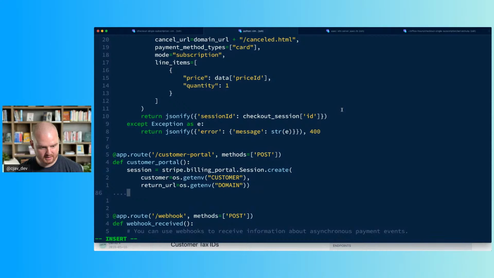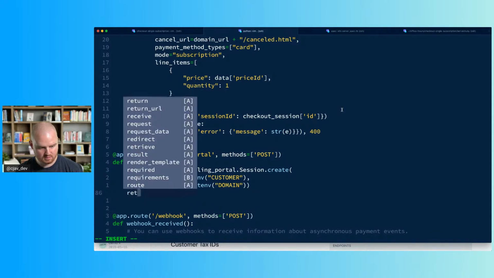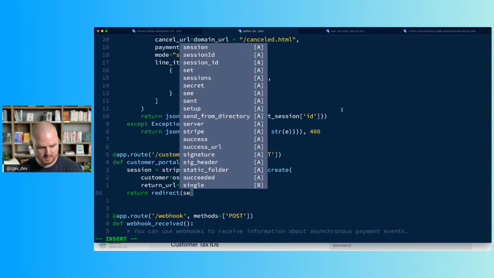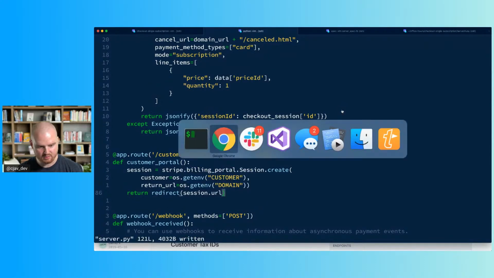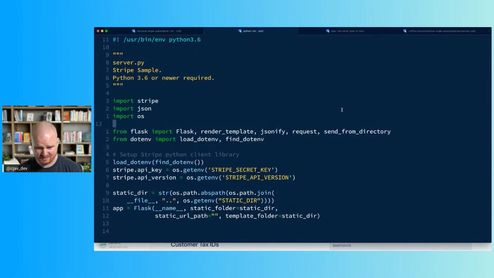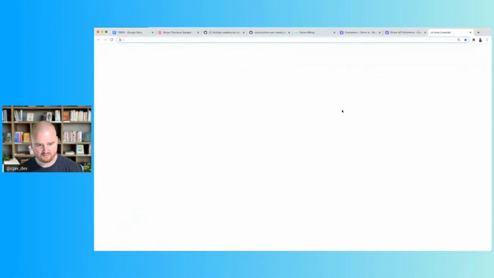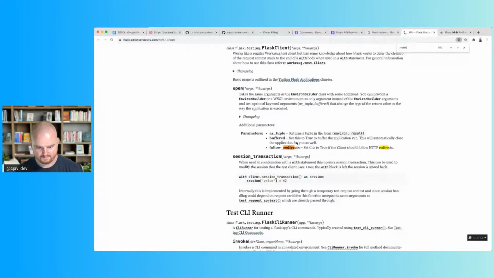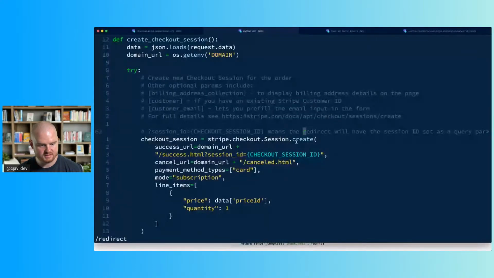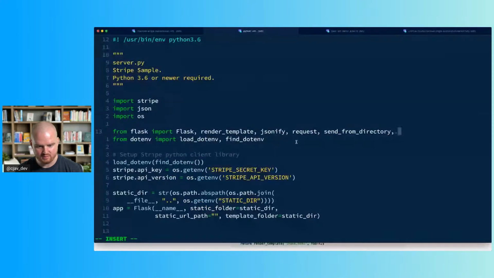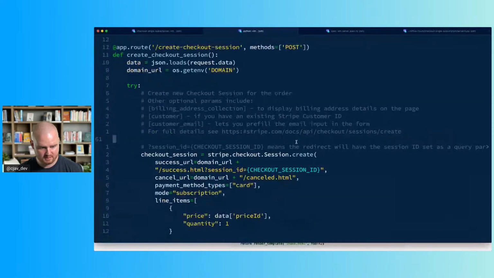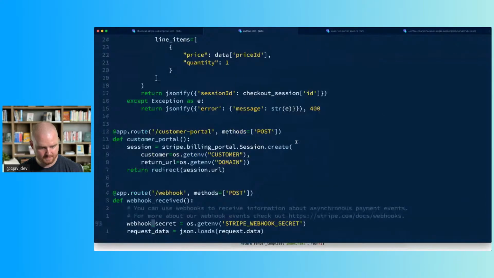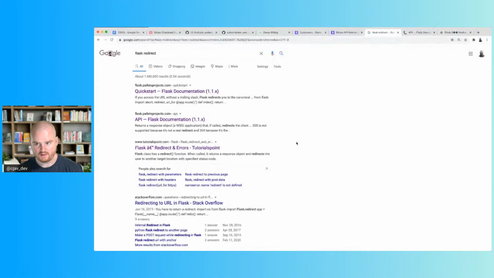And then we're going to redirect session.url. I don't actually remember how we redirect in Flask. Okay, Flask redirect. Okay, so yeah, it looks like we can just import it from Flask. From Flask, we're now also going to import redirect. Cool.